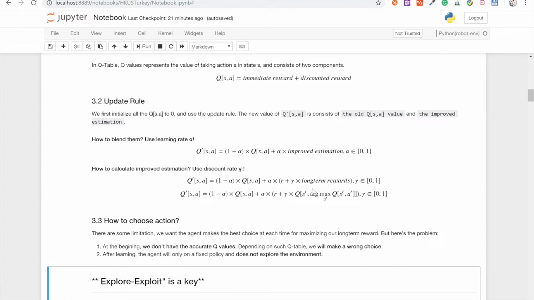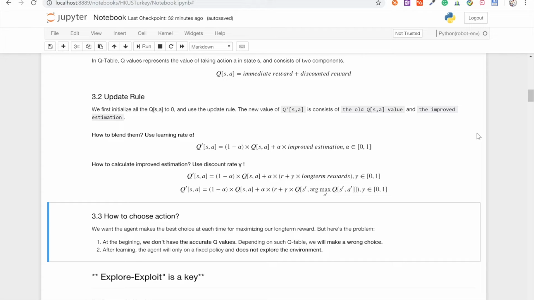A low value of gamma means that we value later reward less, and a high gamma, nearly 1, means that we value the later rewards very significantly. After we run the Q-learning for long enough, we will eventually converge to the optimal policies. The third question is how to choose an action.